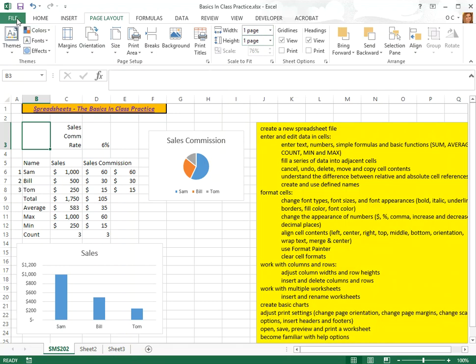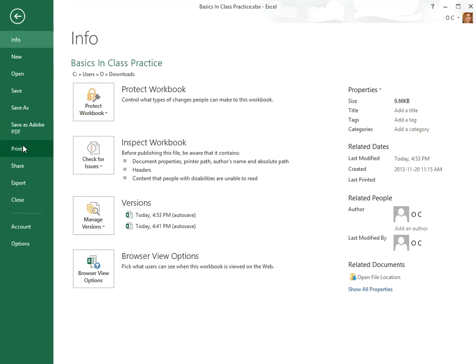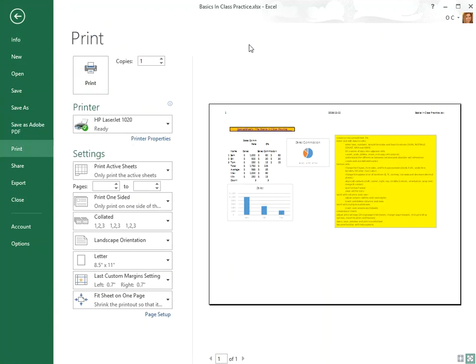Now, when we go to the backstage, which is the File menu, and we click on Print, Excel will show us exactly how our worksheet will look when it's printed. And you'll notice that it's designed to scale to fit sheet on 1 page. It's done on landscape orientation, and that the entire worksheet by default has been selected for printing.